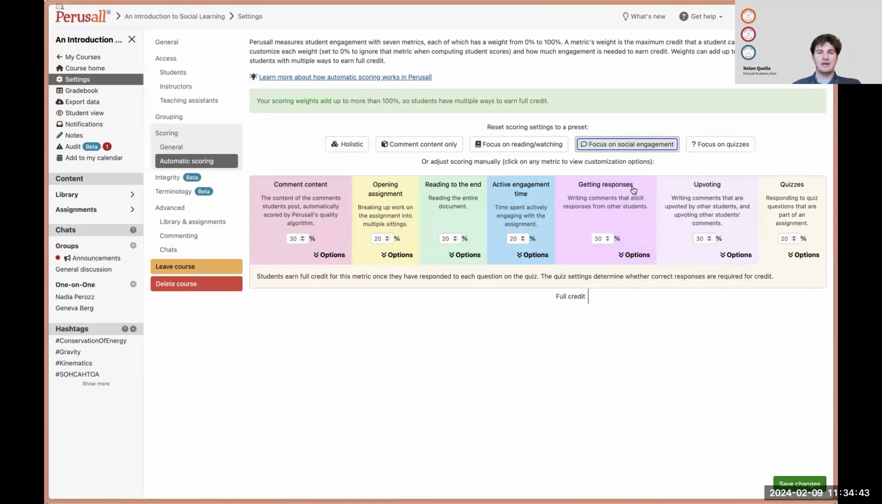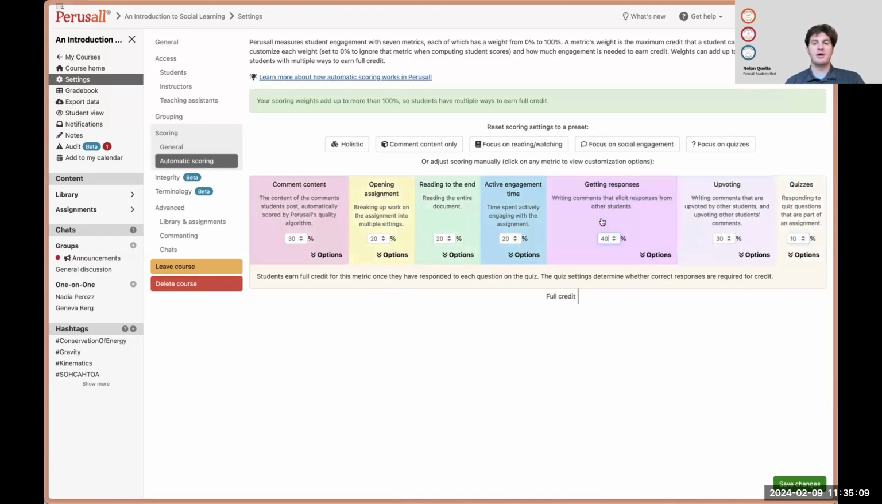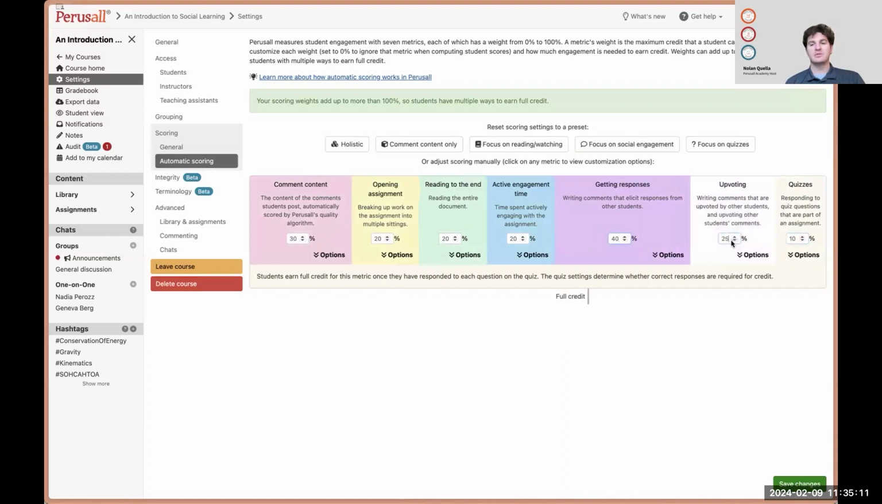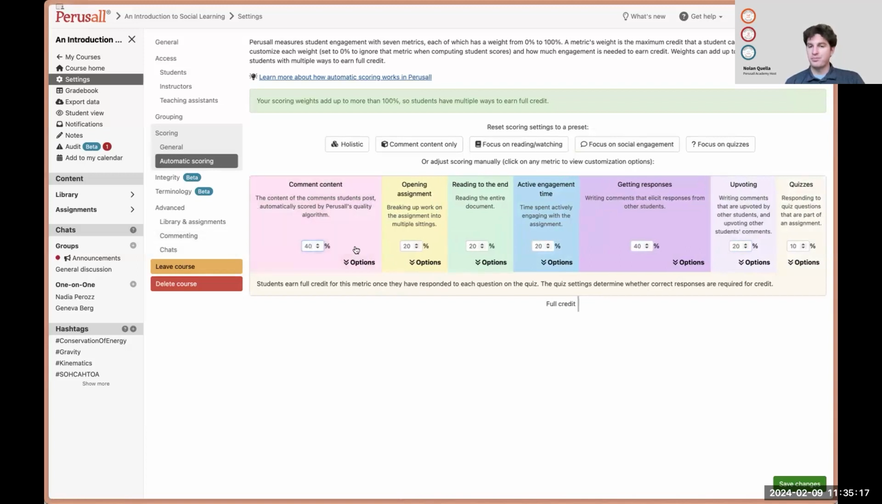With our humanities courses, there is an emphasis on promoting conversation and having those conversation threads run deep to pull more out of that content than they typically would. That's why you see an emphasis here on getting responses. Usually in humanities courses, quizzes aren't as prevalent, so this is a little less, and usually getting responses is up as well, the upvoting usually gets a little reduced, and the comment content goes up. This is a pretty standard build out for a humanities course.